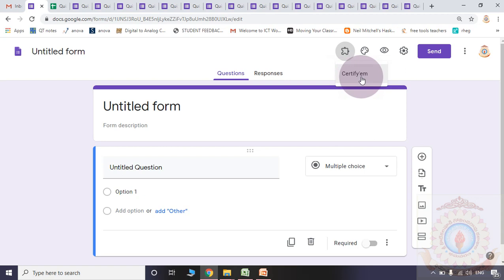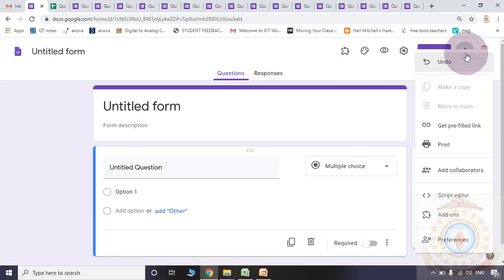If you are using Certify-EM for the first time, you are supposed to click this more option, and please observe here several options are available. In these options, this particular label, add-on, you need to click.